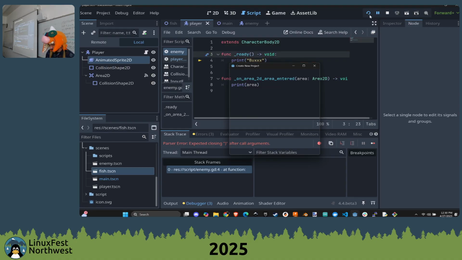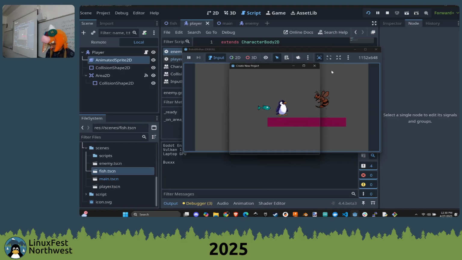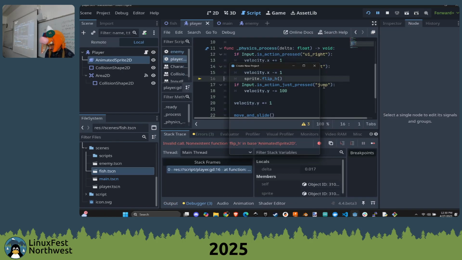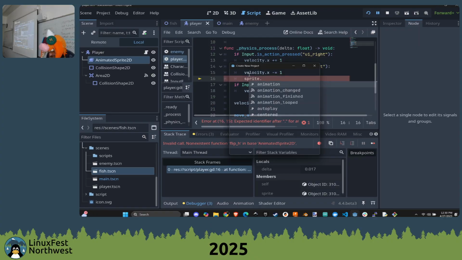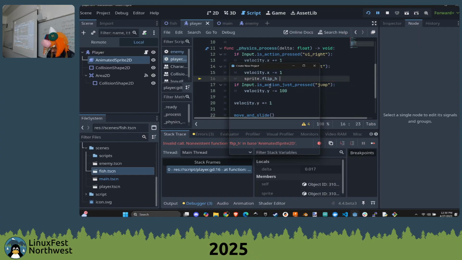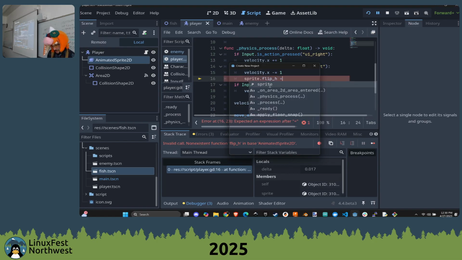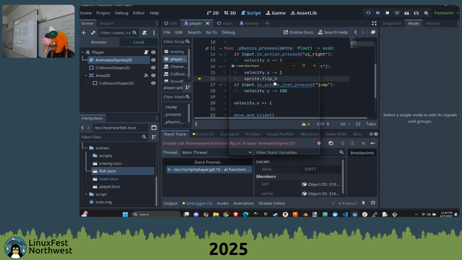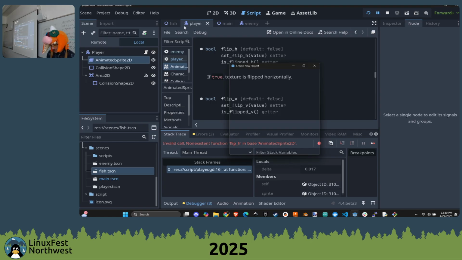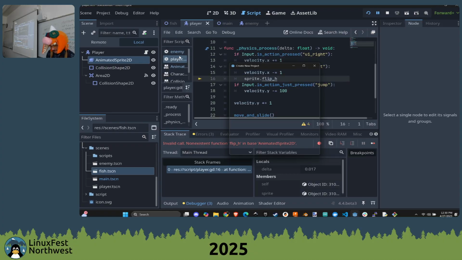I apparently was holding D and playing while the editor was open. Oh my god. Oh, it's an animated sprite. It's right there though. Oh, it's a property. It's a property? If true, flip. Okay. Thank you, Godot manual. True.